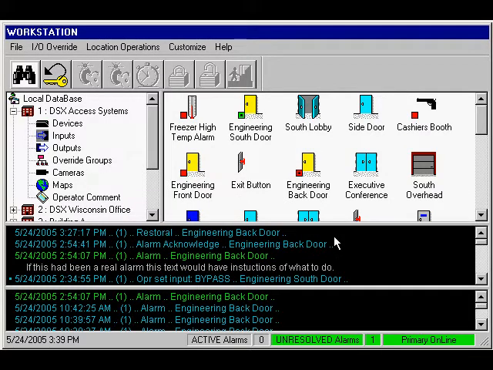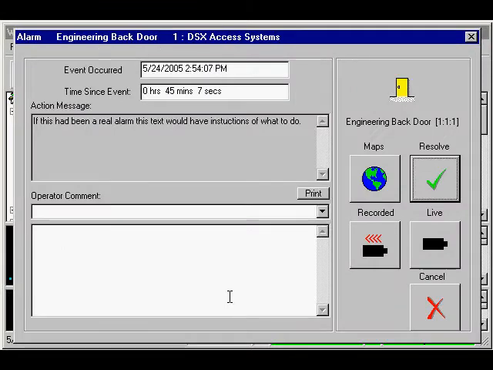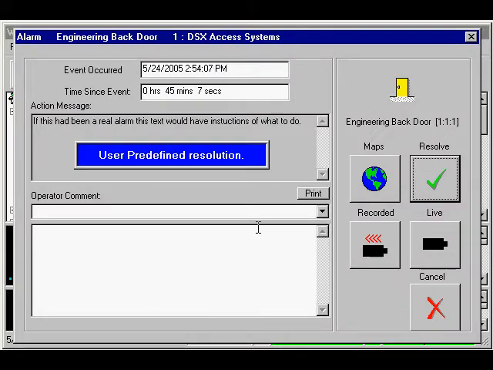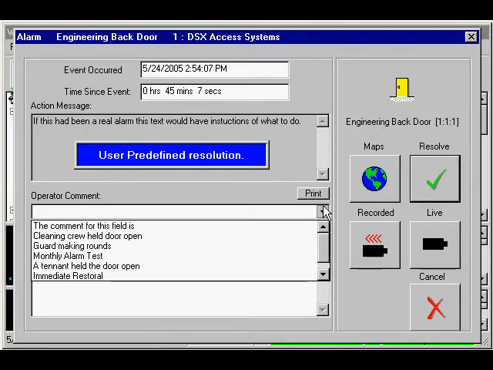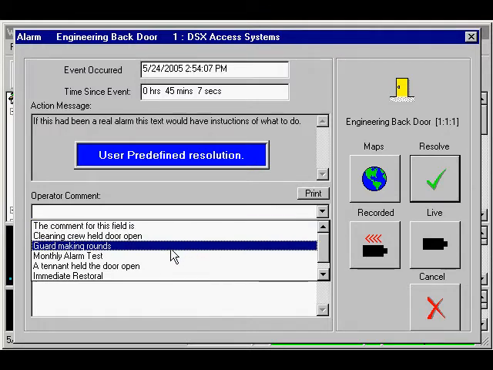We will now assume that we have investigated the alarm and are ready to resolve it. Click anywhere on the event. This takes us back to the alarm handling window. We can append operator comments that you have predefined. Select from the list.